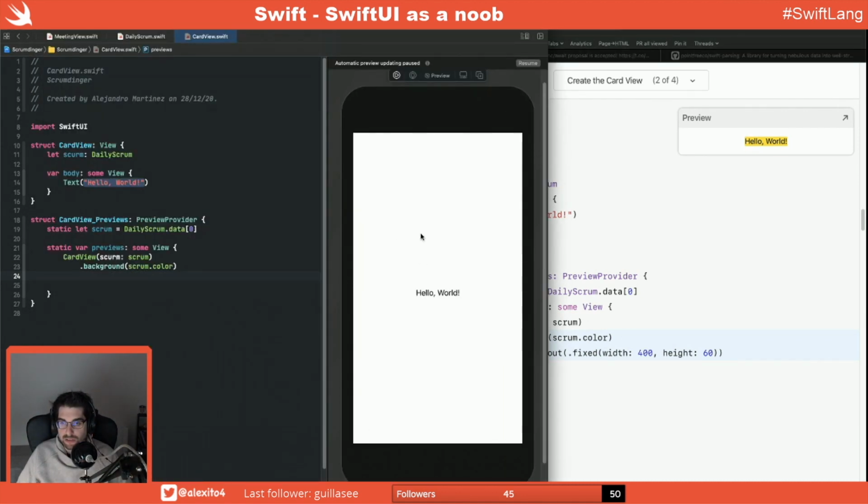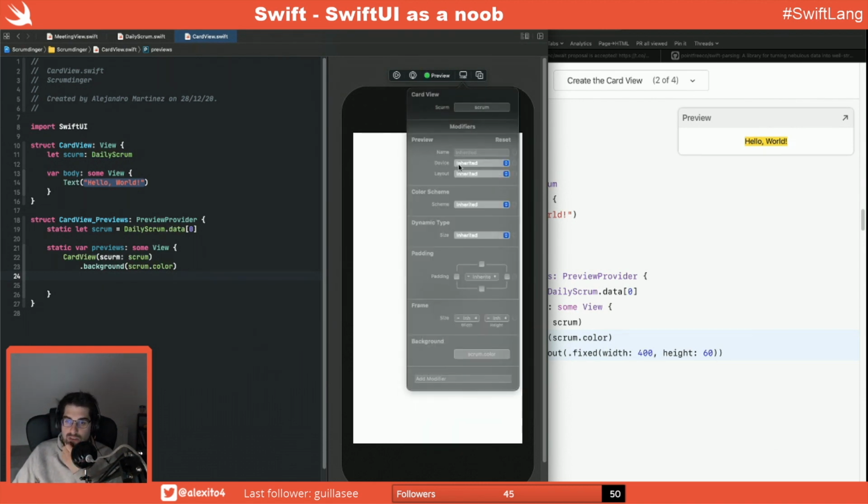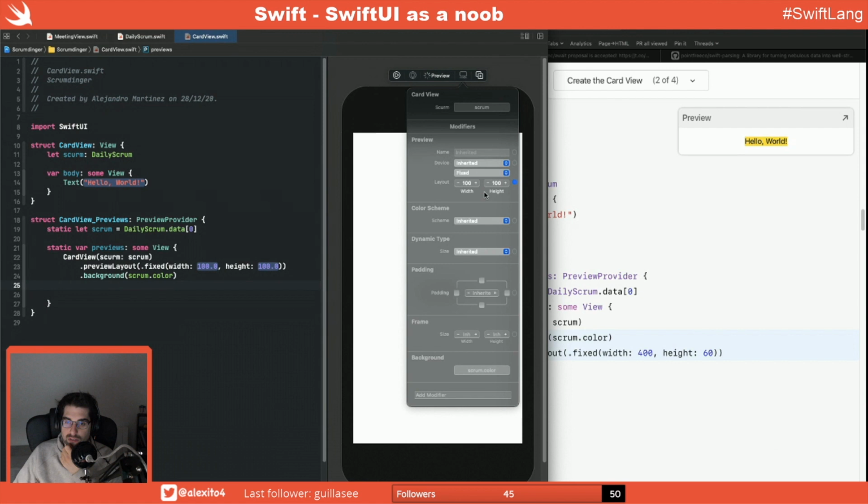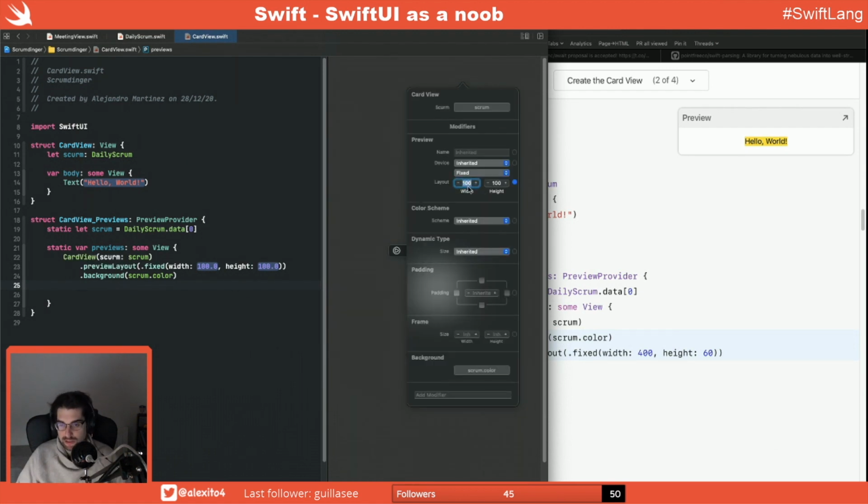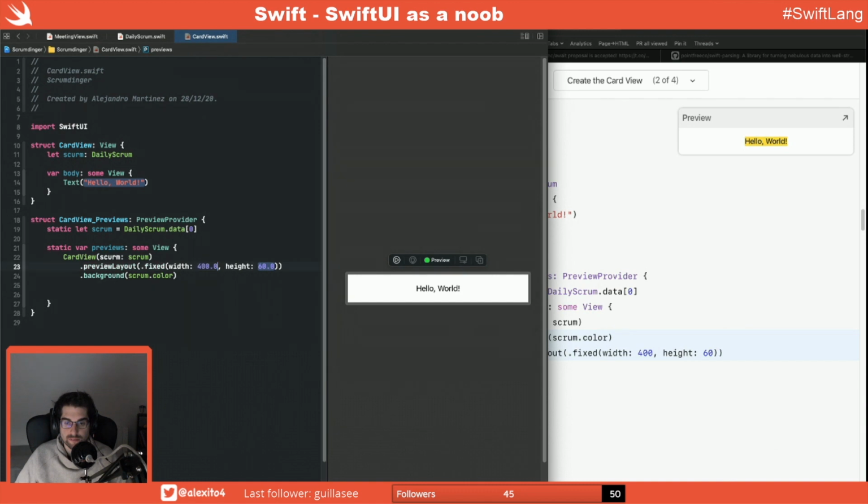So you want this to be a fixed size of 400 to 400. I guess that's the height of the cell. Cool. But it added it. Okay.